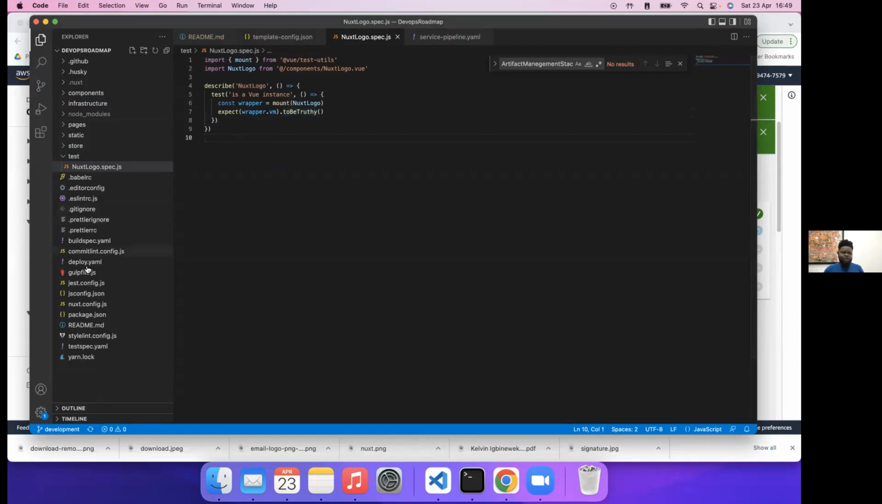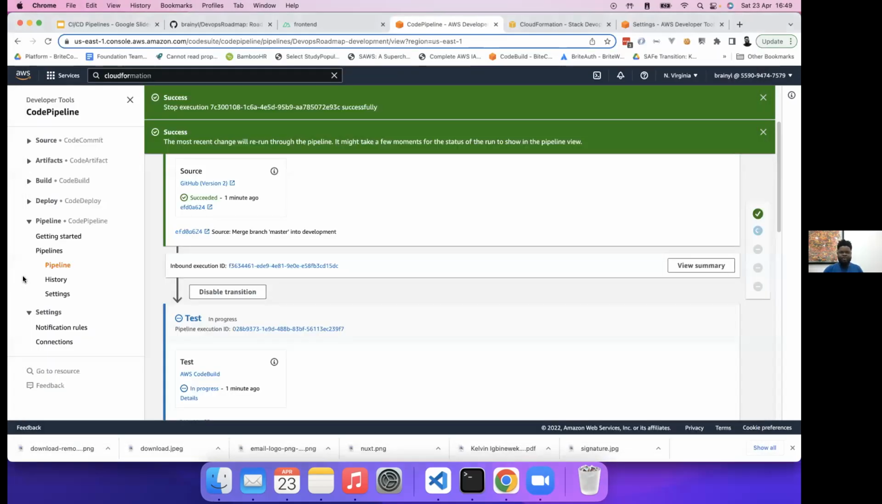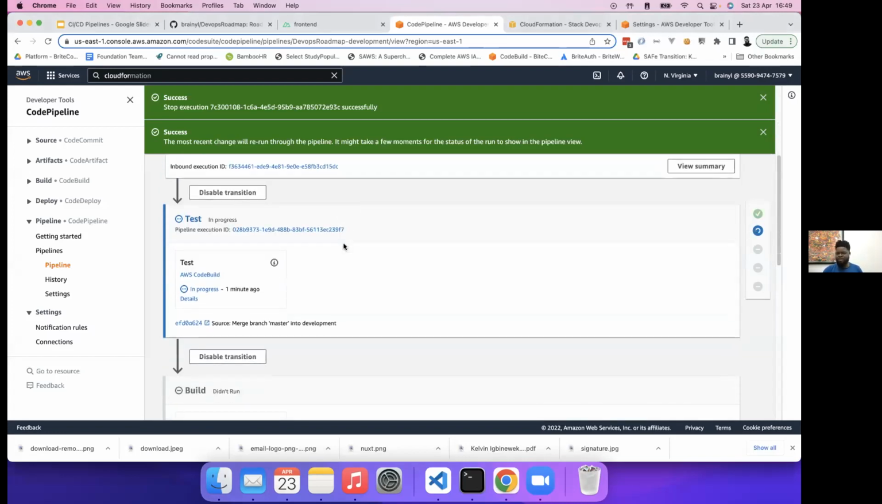How that is done is that we are using the test spec.yaml. What it's simply doing is using a Node 12 version. We are doing yarn install, we are linting, we are testing. So everything that has to do with testing, linting the files, that's what your test step will do. If that succeeds, then we can progress to doing the actual build. And then also there we'll look at what the build is actually doing.